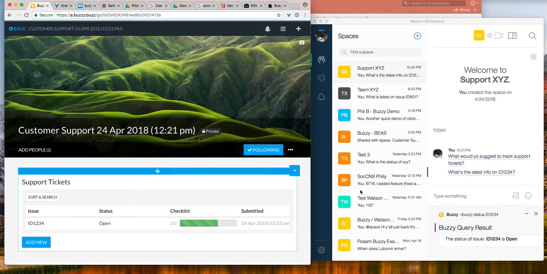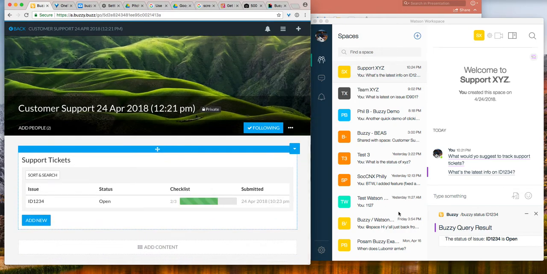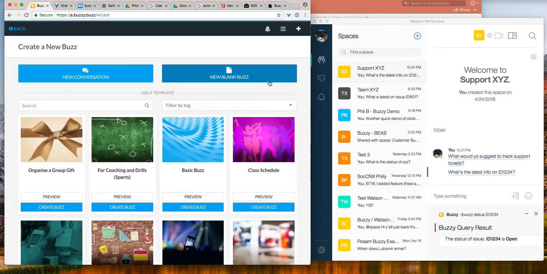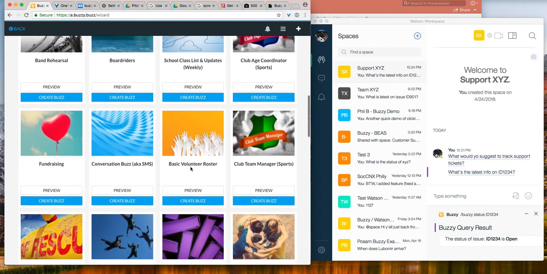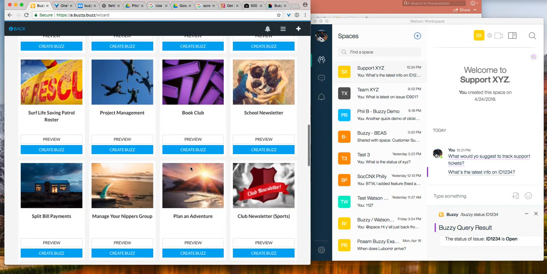And away you go. That's as easy as it is to integrate Buzzy with IBM Watson Workspace, allowing you to have more structured information, like the persistent information in this support ticket application, associated with the unstructured conversation happening in Watson Workspace. The two are completely integrated. It's very easy to get going, so have a go, have a play, and create some of your own applications. We've got a wealth of different templates that do all sorts of different things in Buzzy, and you can obviously create your own, and you can do that in a matter of minutes.